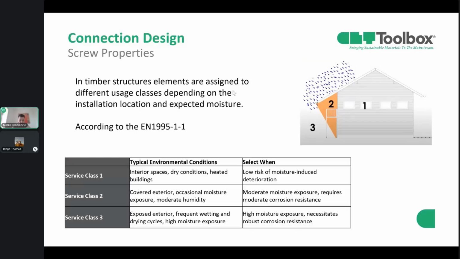So according to the current Eurocode, we have 3 service classes described as on the table below. In the new Eurocode, or the final draft, there is introduction of a 4th service class. But for the time being, we can look under these 3 service classes as for the current Eurocode. So the first one related to the dry conditions, the second one occasional moisture exposure, while the third is the frequent wetting drying cycle as on the image on the right.